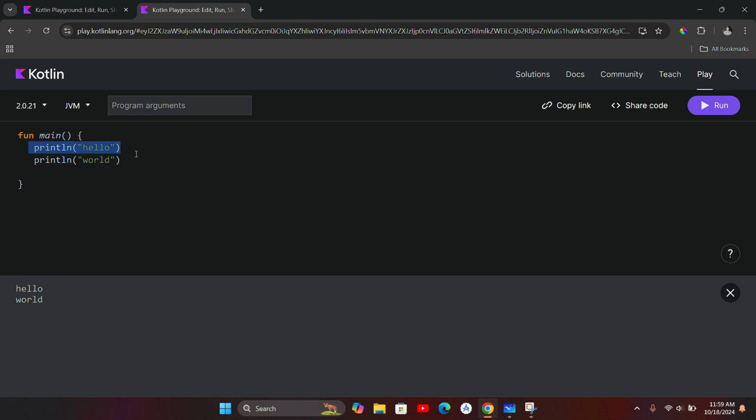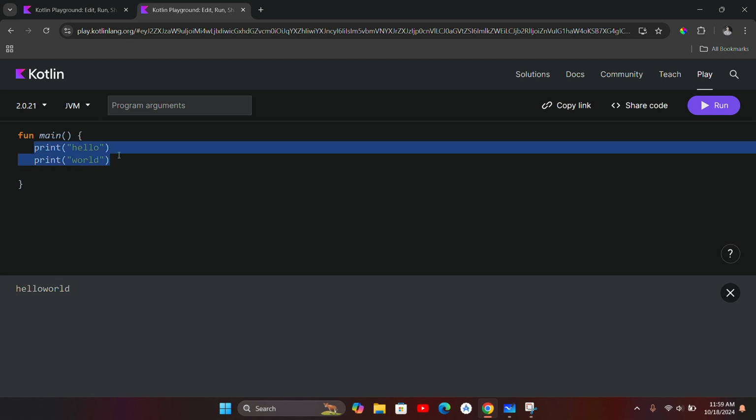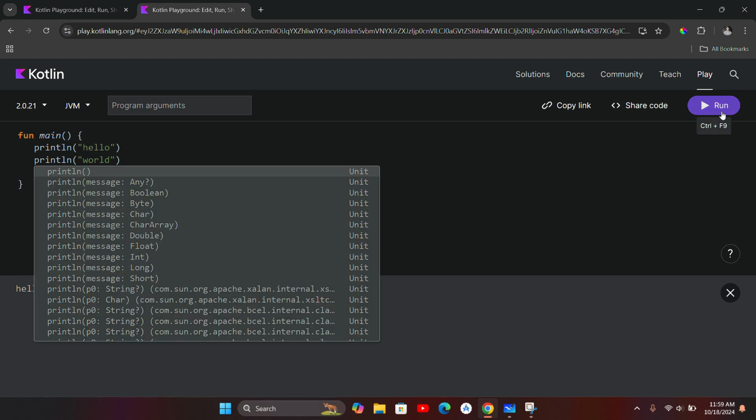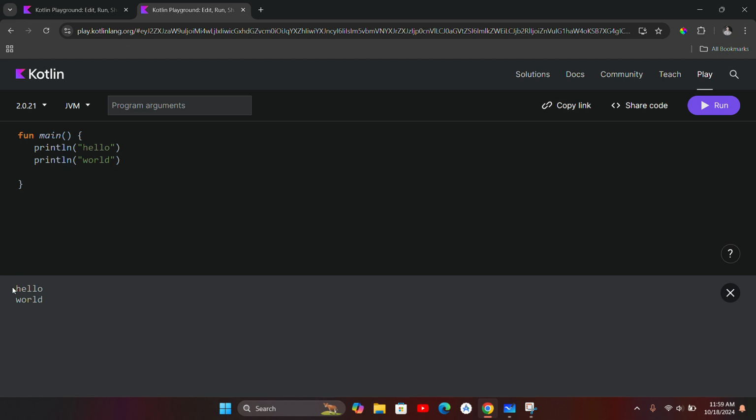What will happen if I just use print instead of println? You can see everything is written in a single line. Even though I have used two separate lines for this code, it has still been printed in a single line. To avoid this, we use println. So now hello and world is printed in a new line.